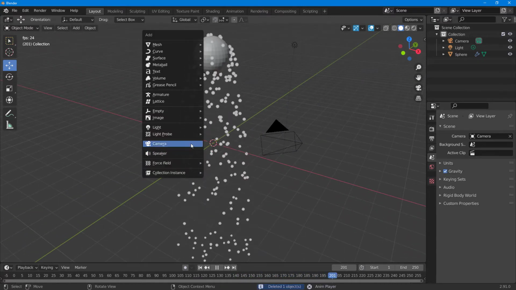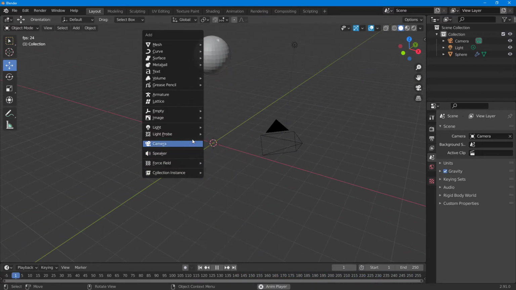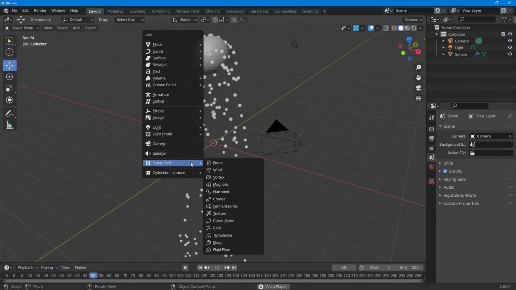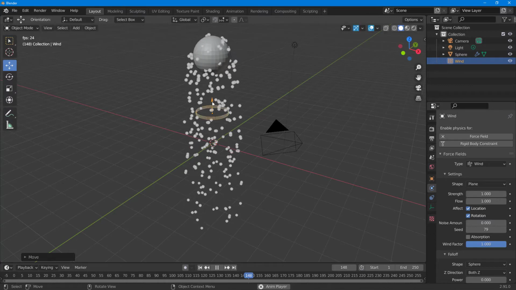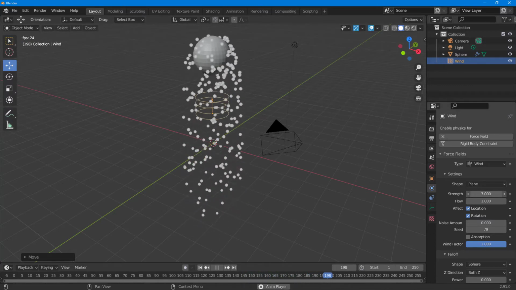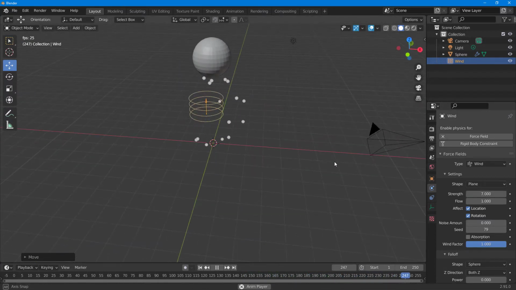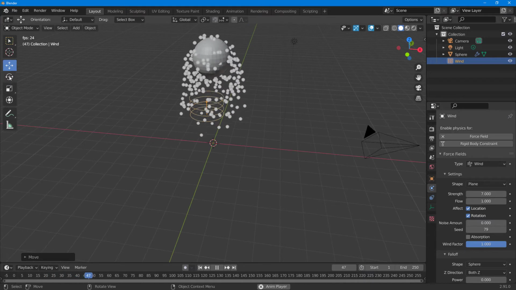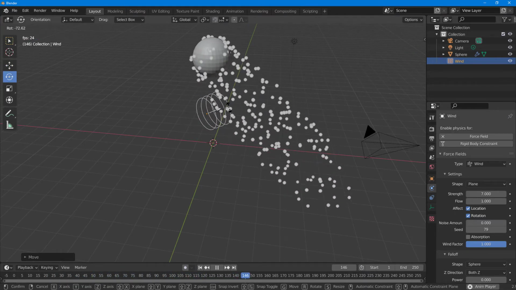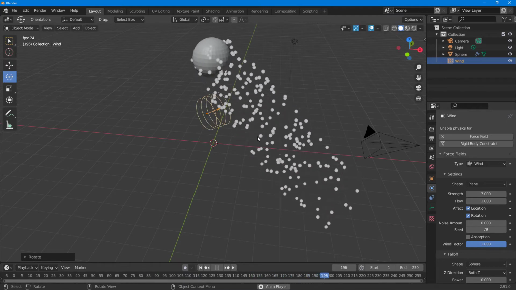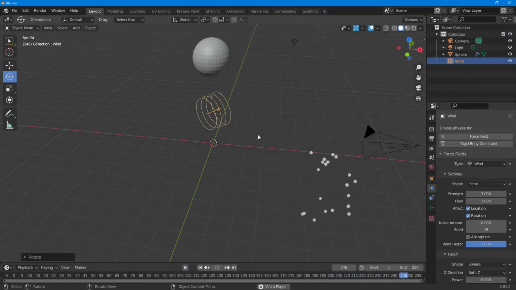So I'm going to press Shift A on my keyboard, and then go onto Force Field, and let's work around with Wind. Now this is the wind that I have. I can work around with the strength, and I can push around the wind, as you can see. I can go ahead and rotate this, and you can see that I can push the wind to another direction. You can also add in more than one force field.